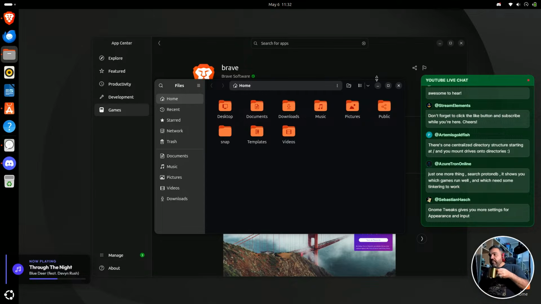All right, I'm back. All right. There's one centralized directory structure starting at the root, and you mount drives onto directories.